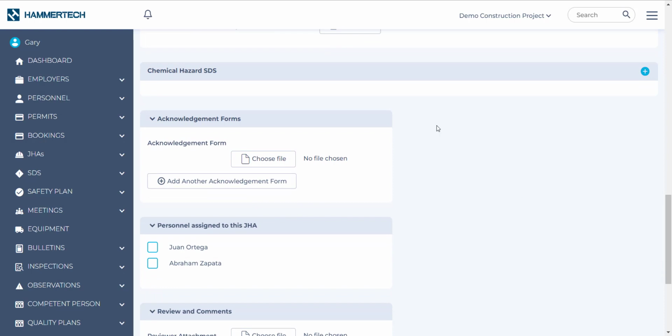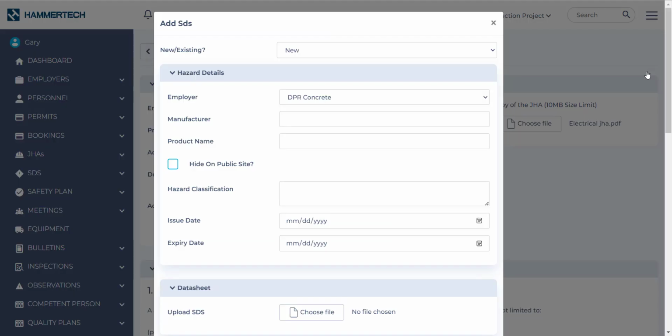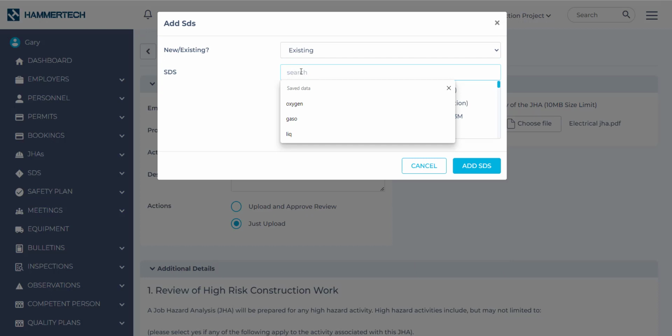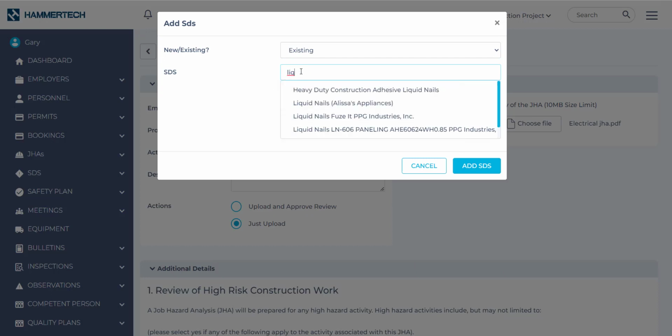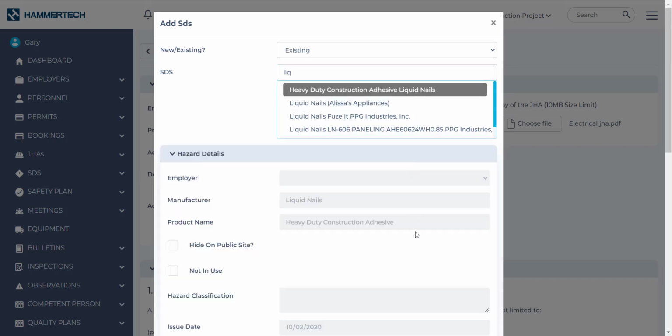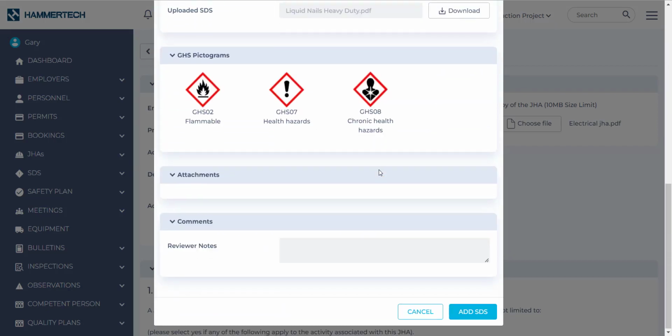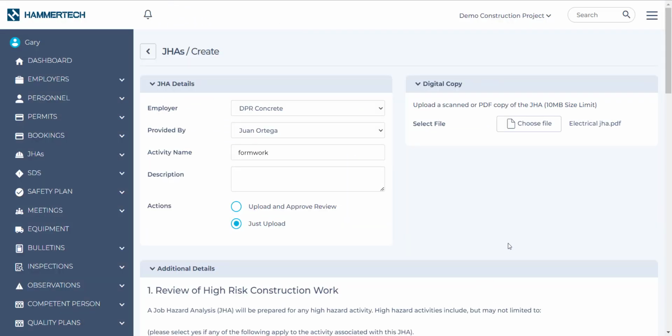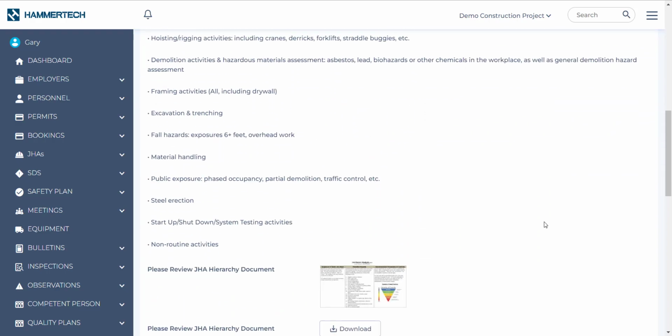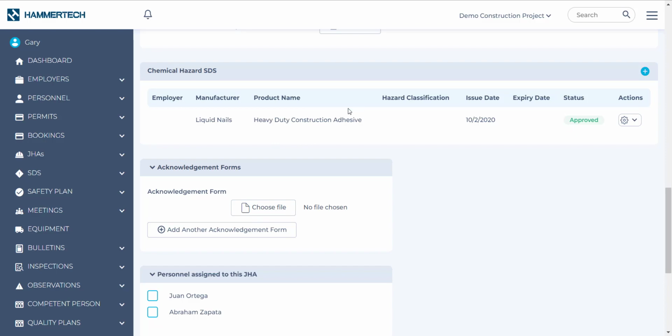When applying for a JHA, you can also add an SDS. I'm going to go over to the blue plus symbol to the right. And you can either add a brand new one, which you would just fill in the information below, which we'll cover in another video. Or you could select existing. Then you would just search for the item. Let's say it's liquid nails. Oh, there it is. So we'll select the product, and everything populates for you. So you can just scroll down and select Add SDS. And now we're back to our JHA application. And there's our SDS that we just added.